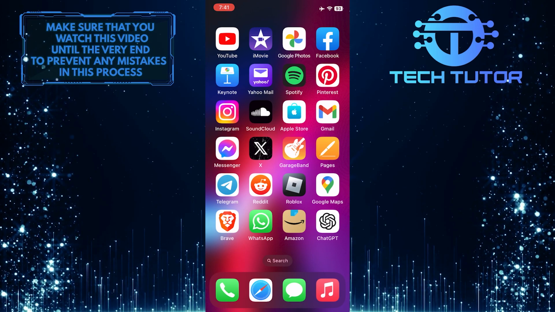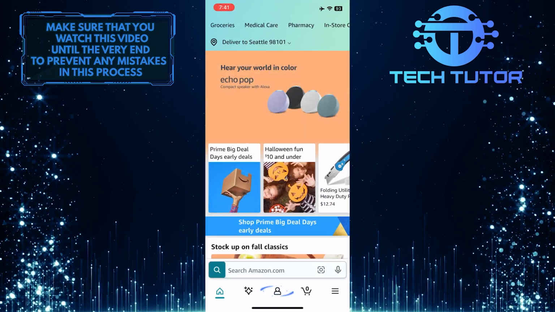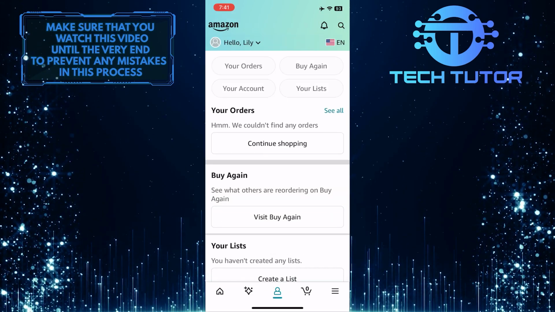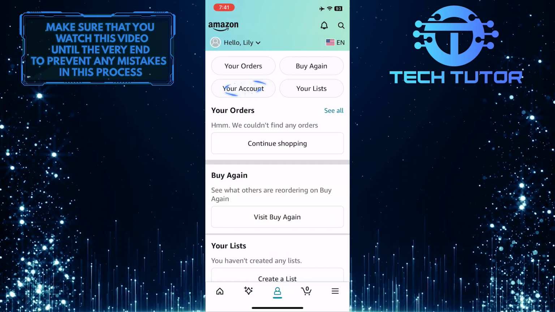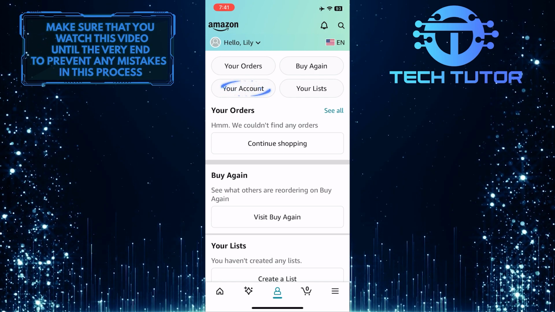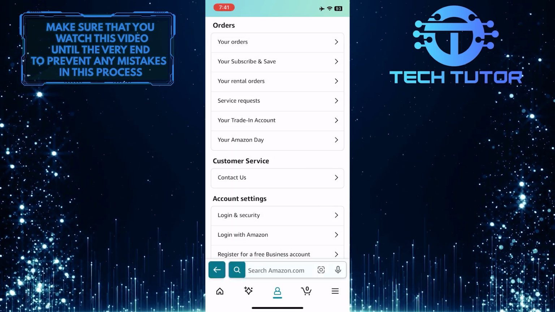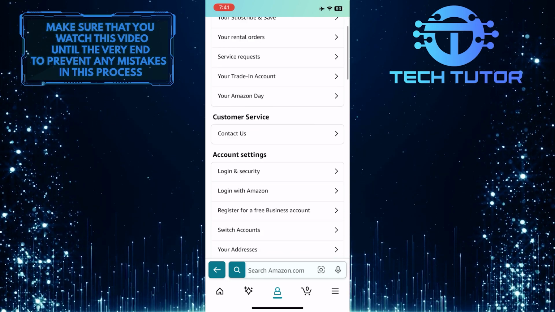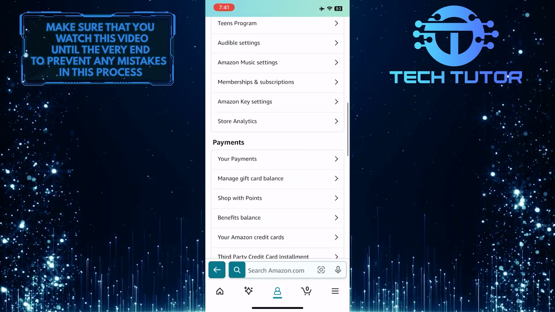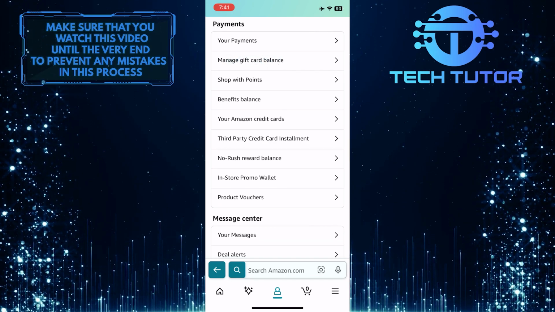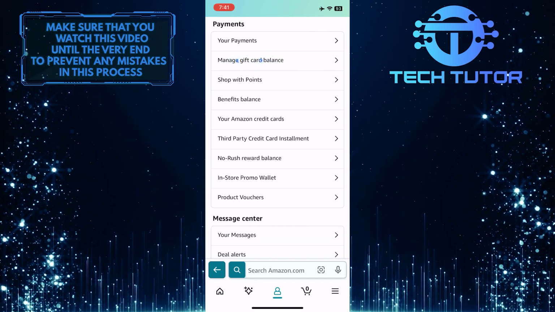To get started, open up the Amazon app and then tap on the Account button at the bottom. After that, tap on the Your Account button. What you want to do next is scroll down until you see the Payments section. Once you've found it, tap on the Manage Gift Card Balance option.